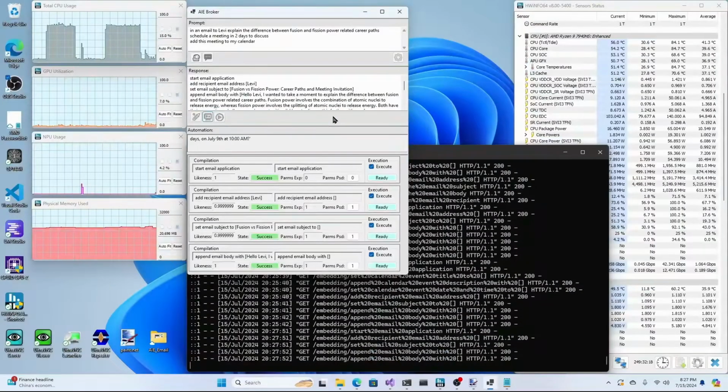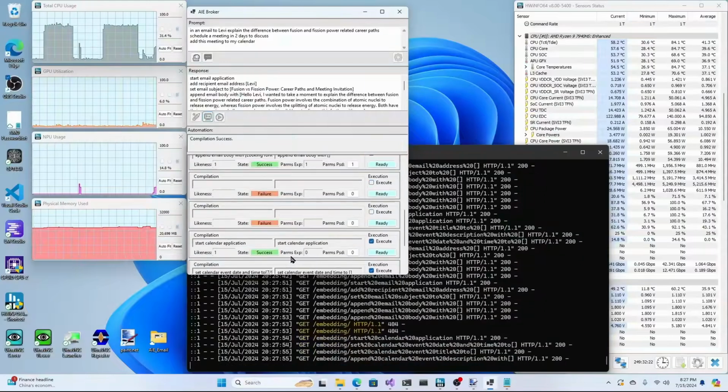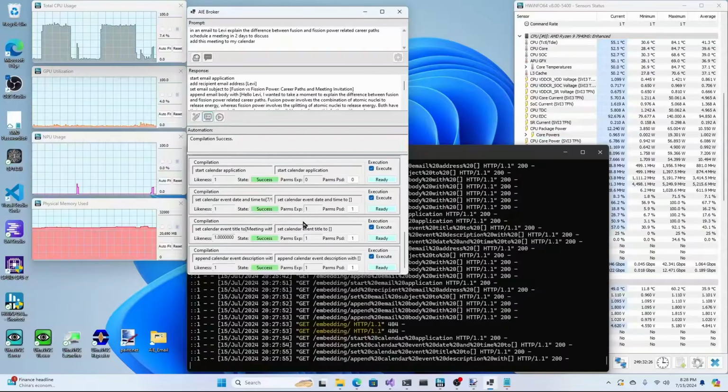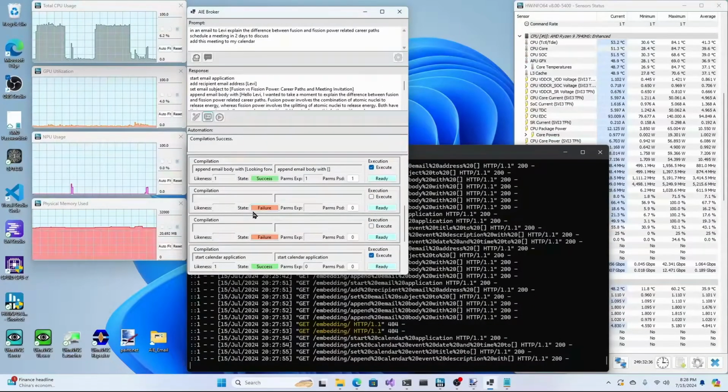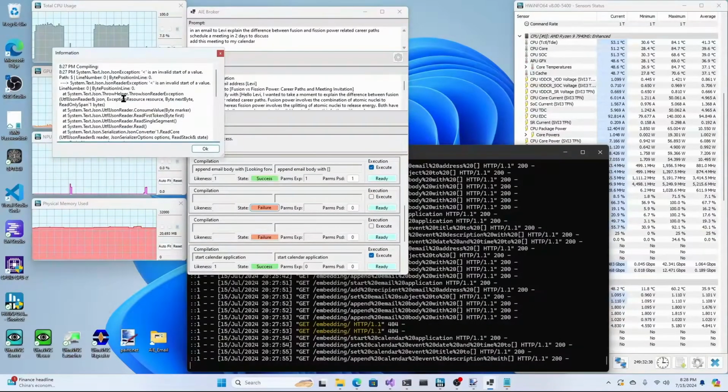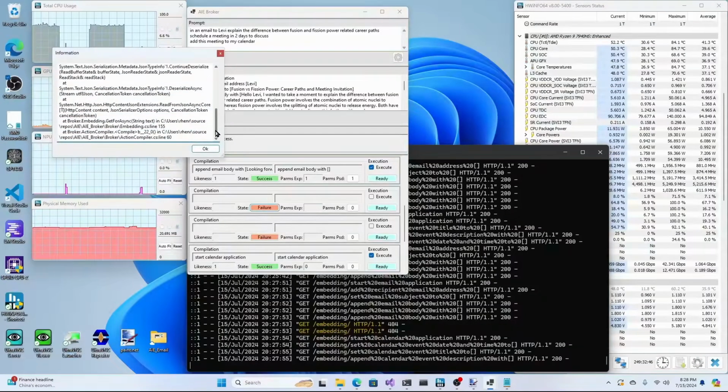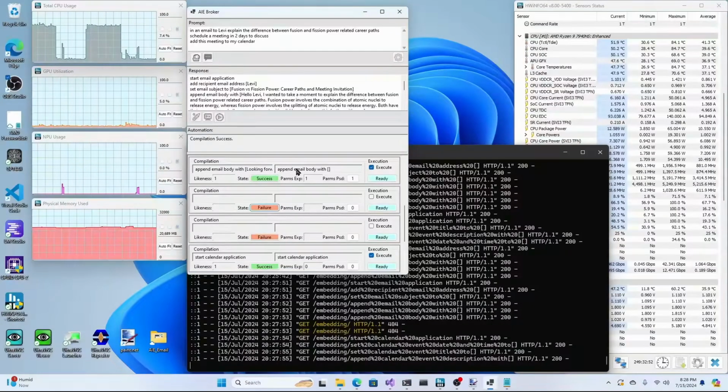Okay, we have a response. Let's compile that. Email. Got a couple of failures here. I'm not sure. We'll go look and see what that is. Then we got start calendar, set calendar, this and that. So that looks good. Well, let's check out this failure here. Invalid start of a value. Line number. Let's see what's going down. So the last one that it did correctly was append email body with.